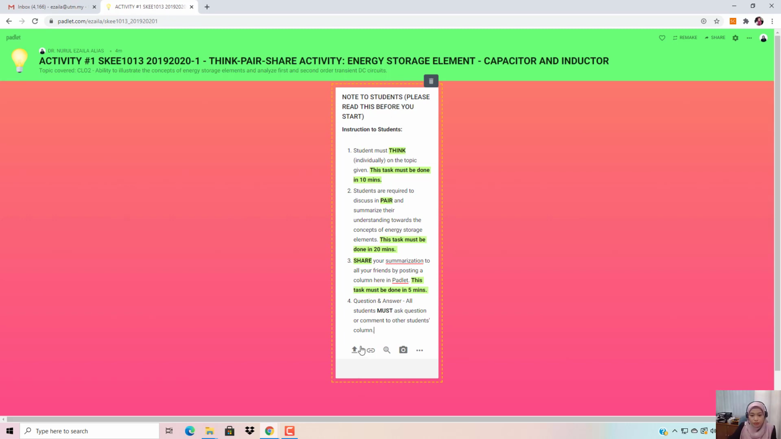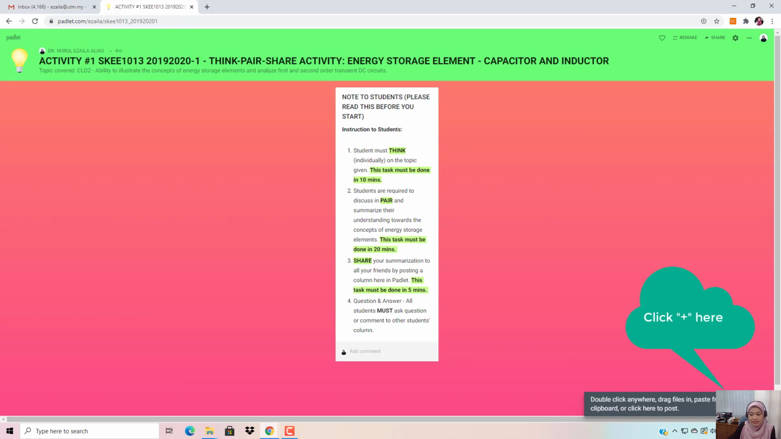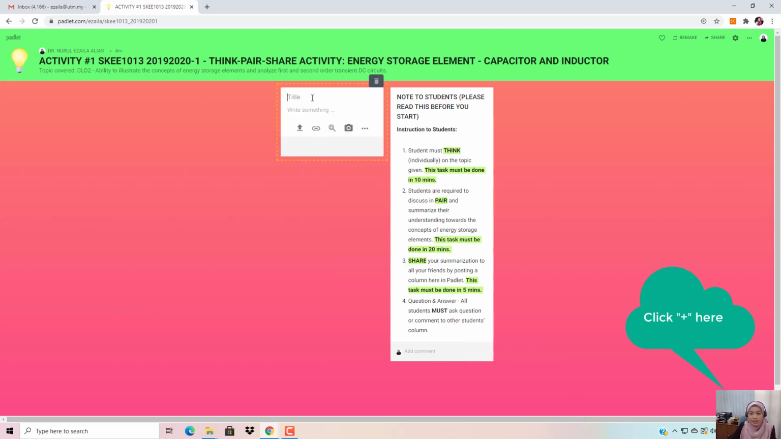So that's it. In this Padlet, you can also upload files and pictures and anything. When students go to this Padlet, how are they going to share their ideas? They just click the plus button here. They can start sharing their ideas or anything related to the activities given. In the next video, I will show you the complete example of a think, pair, share activity by using Padlet.